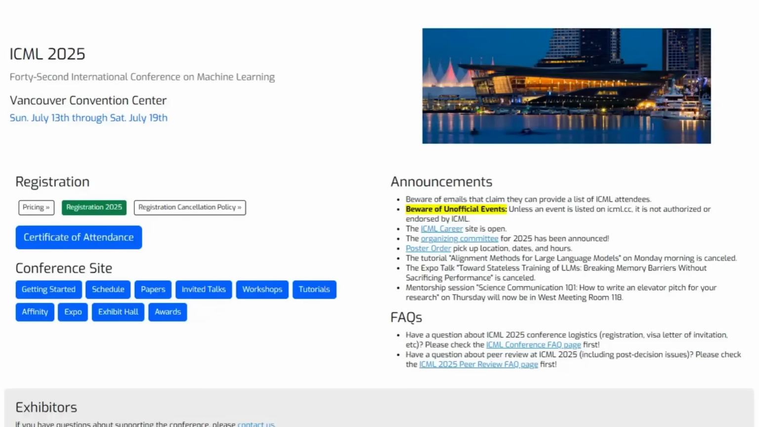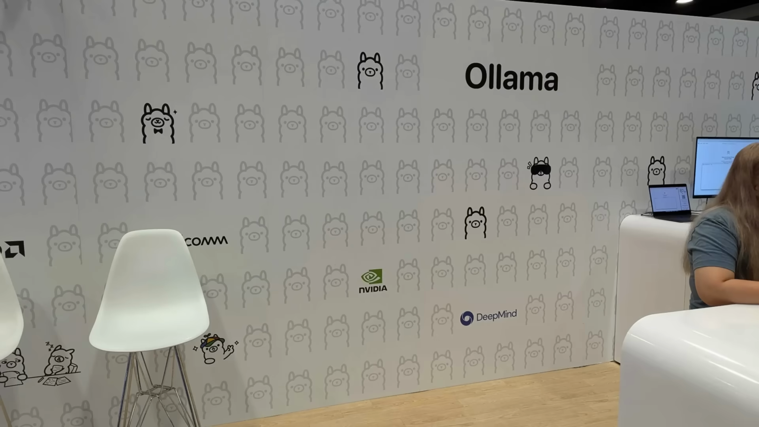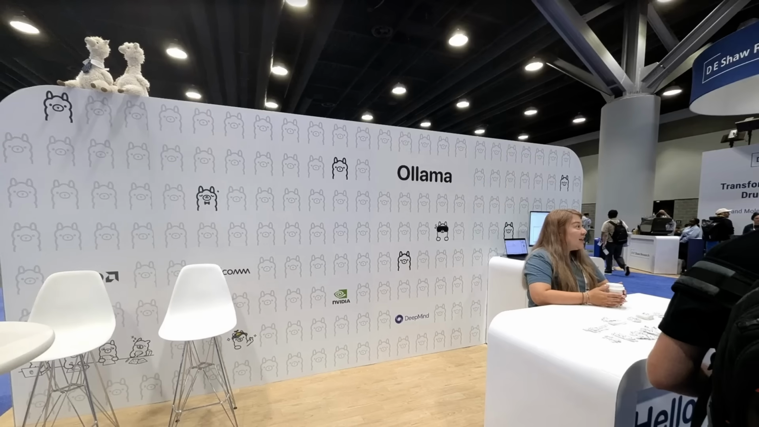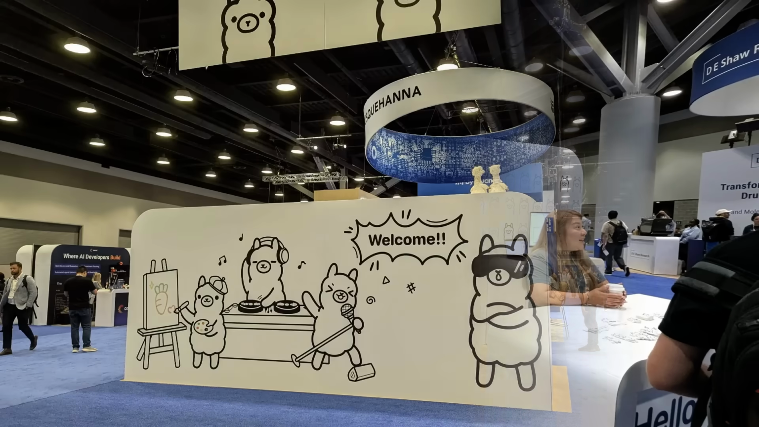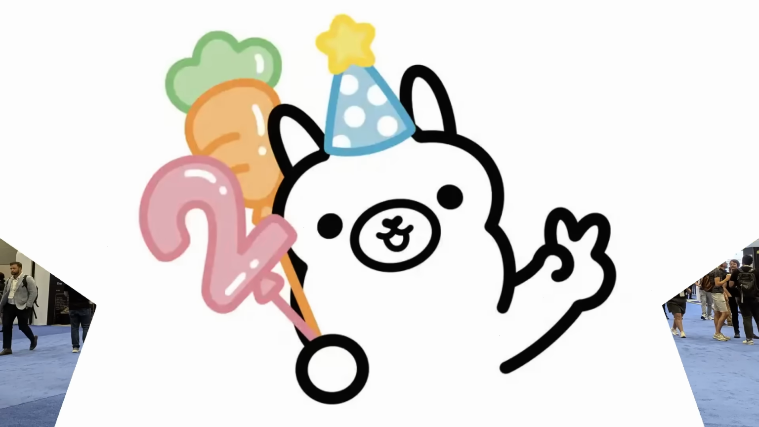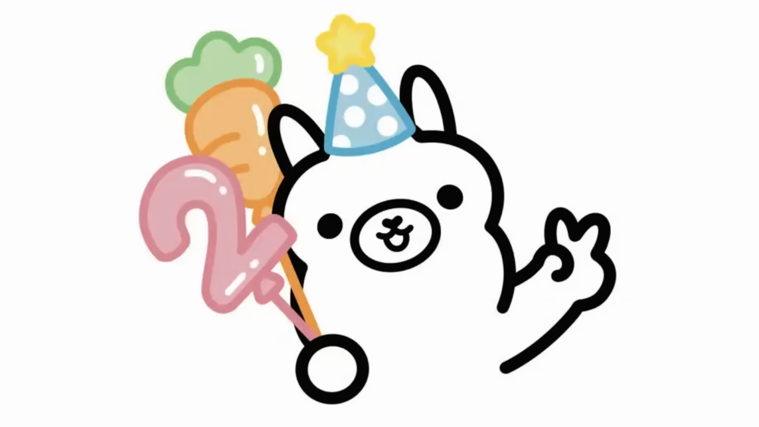Okay, so I was recently at the ICML conference in Vancouver, Canada. And one of the companies that had a booth at the expo there was Ollama. And not only did they have a booth at the conference, they also threw a party for Ollama's second birthday.